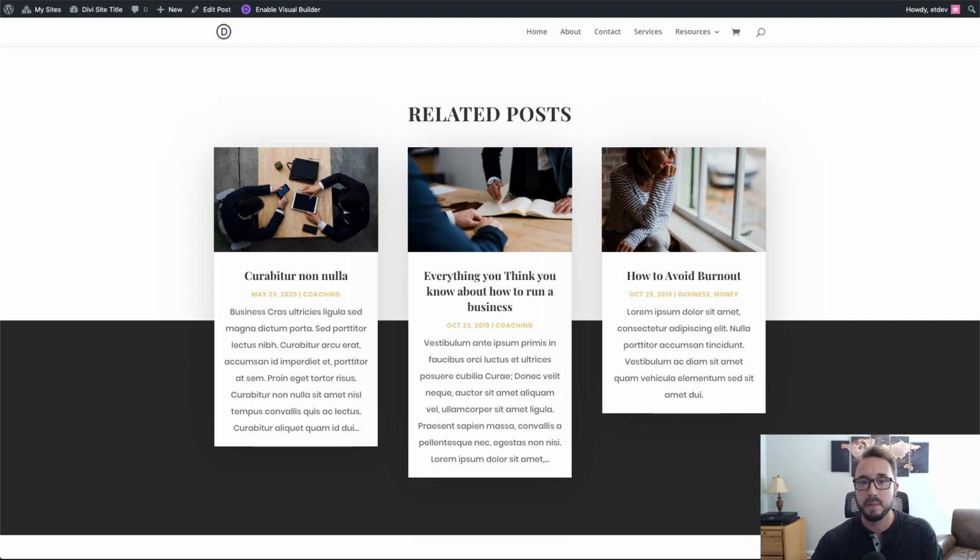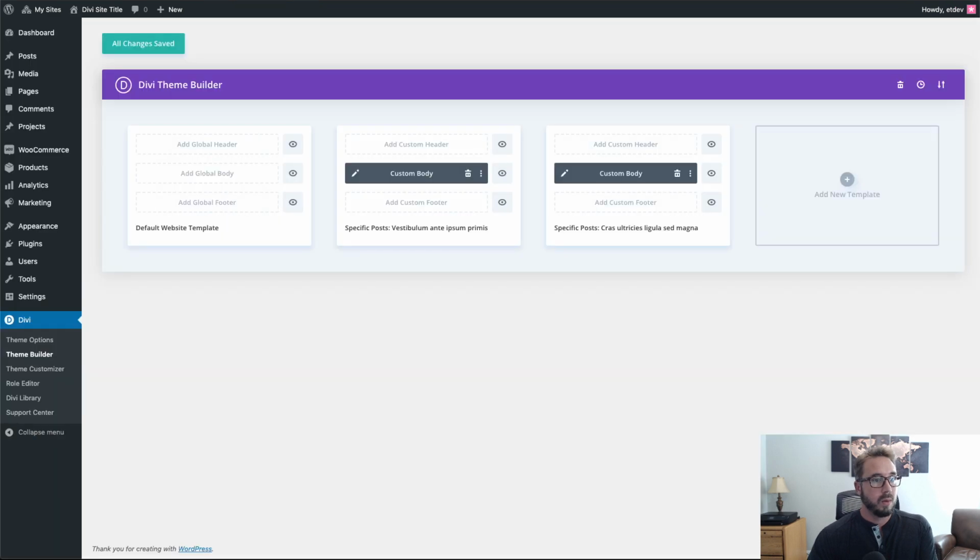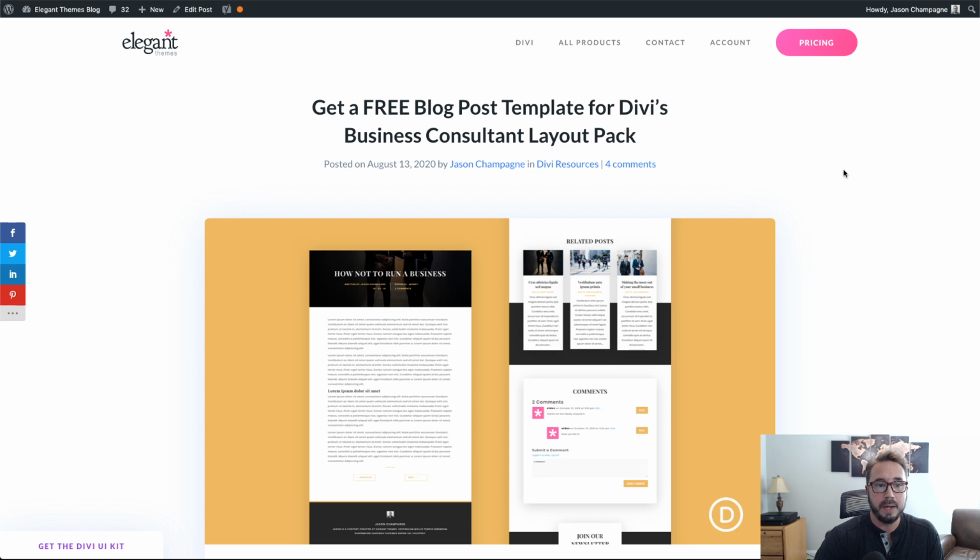All right, so we're going to jump right in here and get started. As we do with a lot of our designs, we like to kickstart them with a pre-made template or pre-made layout to just get things rolling, so we don't have to build everything from scratch to get the example we're looking for. And so what we're going to do here is import one of our pre-made blog post templates. You can get the one we're going to be using from our blog. It's the free blog post template for Divi's business consultant layout pack.